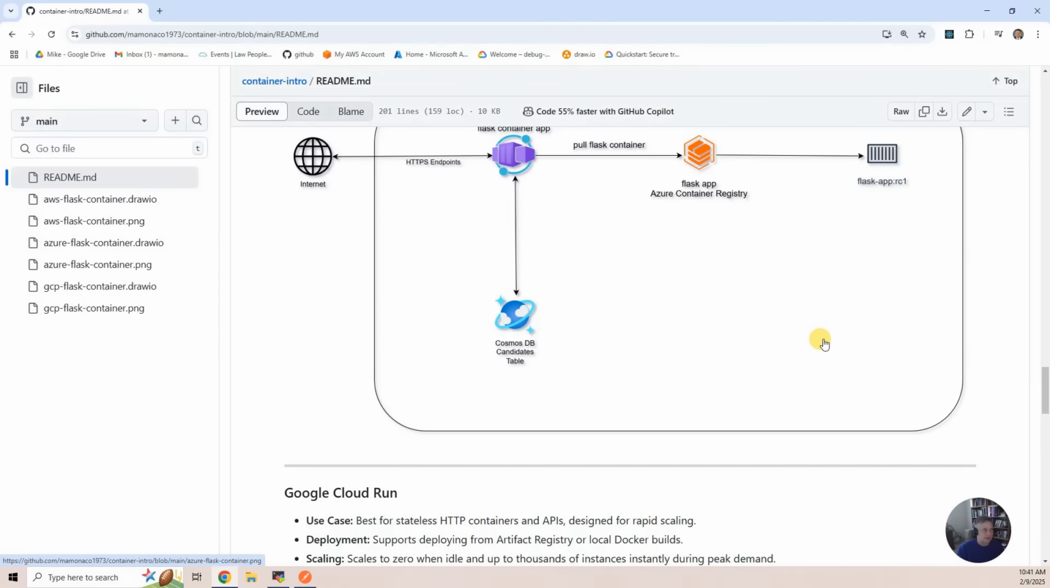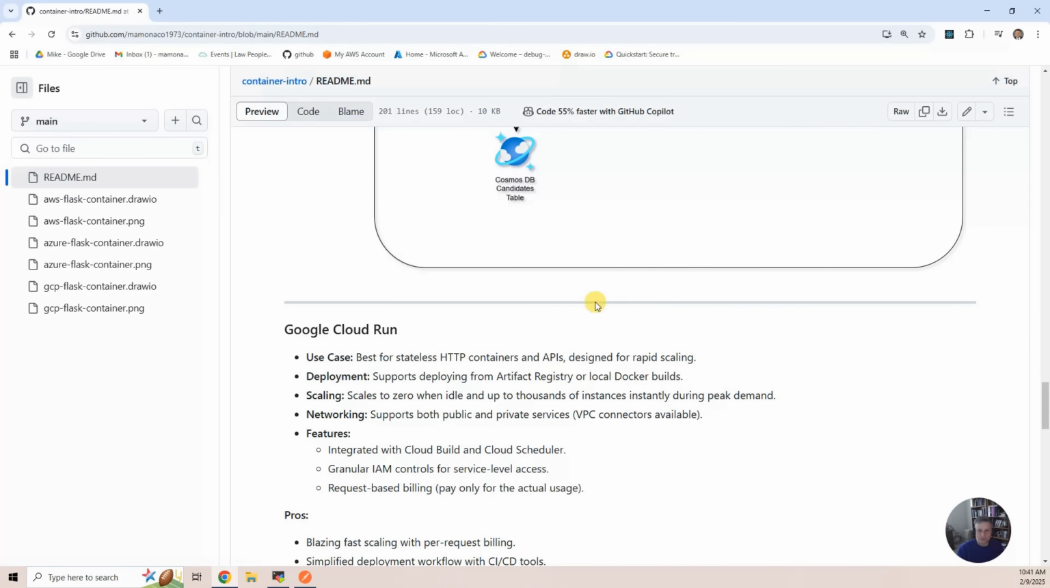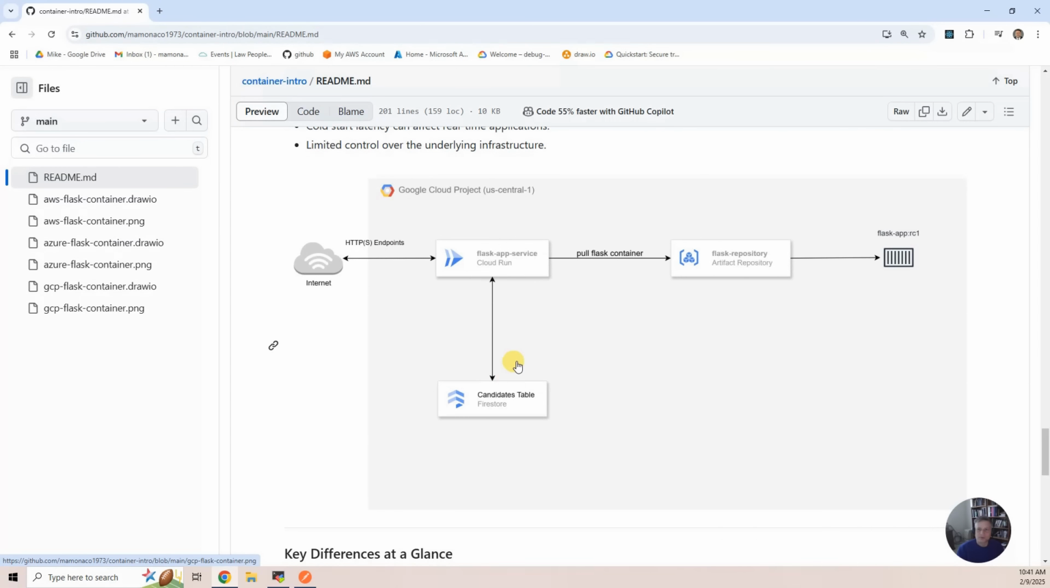The last one is Google Cloud Run. This is the one that's been around the longest. It's also very similar. It scales based on load or requests. First step is we build the artifact repository. We push Flask app RC1 into it. Then we spin up a Cloud Run service. It pulls the image, and then it interacts with the table. Now the roles here are actually put on the project.